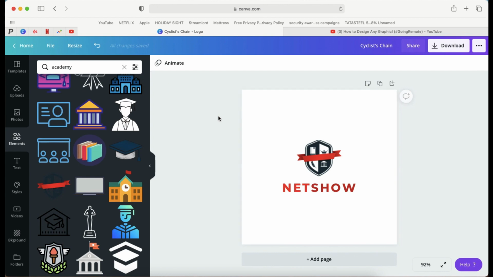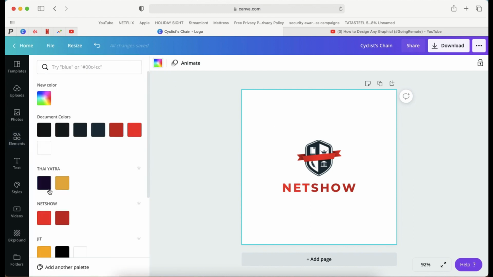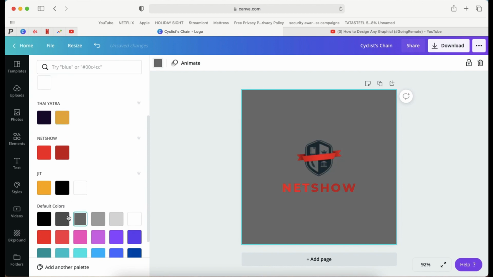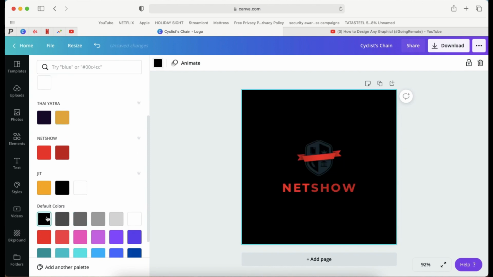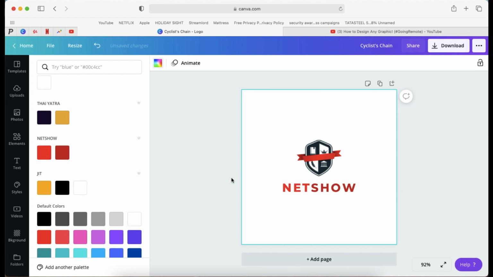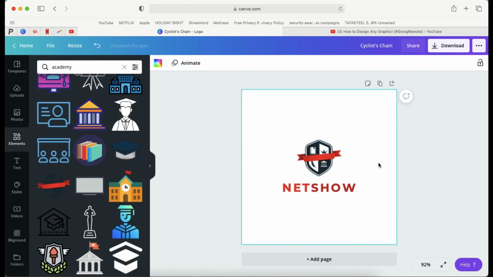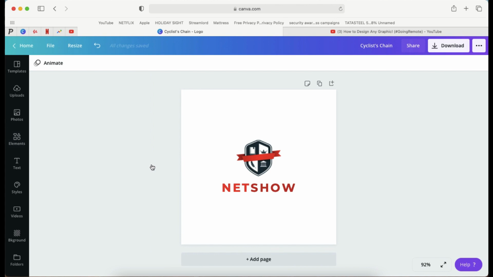If we want to change the background color, you have to select the background and then go for the color option. You can choose the background color there, but I'll keep it in white because this element looks nicer in white only. So then after this we will just close this window, so it will be like this.